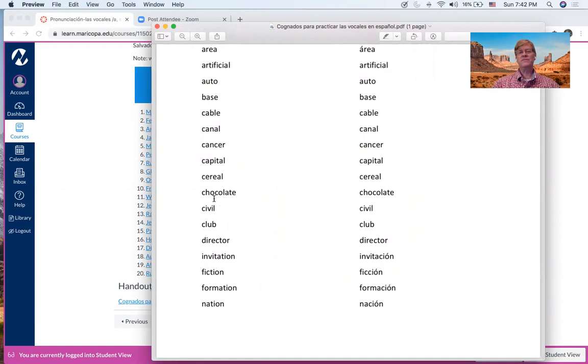Or let's take this one. Chocolate. So in English, you don't even hear these vowels. Chocolate. Spanish, let's say the vowels. O, A, E. O, A, E. Can you say that? O, A, E. Then I add the consonants. Chocolate. Chocolate. Notice how different it sounds from the English chocolate.